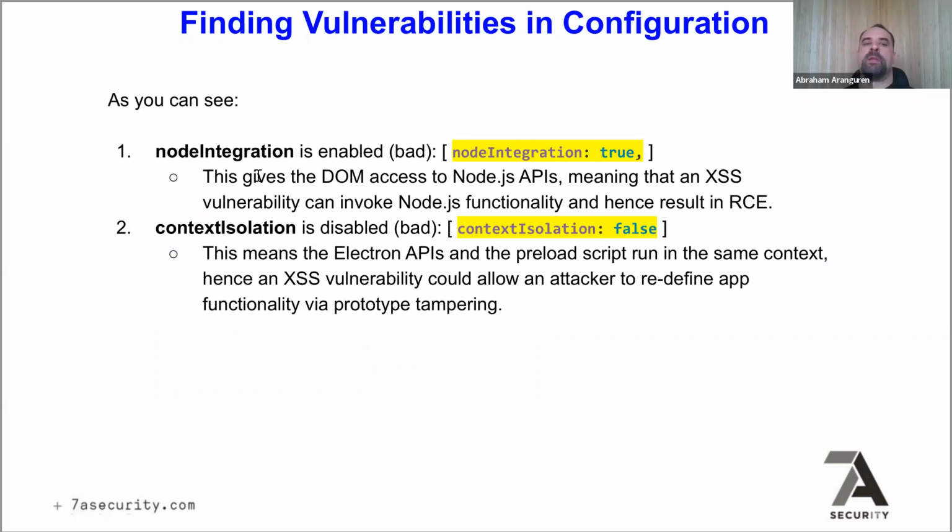So why are these bad? Node integration is enabled, so nodeIntegration true. This is bad. Why? Because if you have an XSS vulnerability in the app, it increases the impact from just alert(1) to full-blown code execution, right? This is why it's dangerous. Node integration means you can invoke any Node.js API, and there are some Node.js APIs that allow you to interact with the file system, that allow you to run operating system commands. So basically, you can load any Node.js module that you want and do stuff, right? This results in immediate code execution. It's going to increase the impact of an XSS to immediate code execution, right? So this is why this is bad.